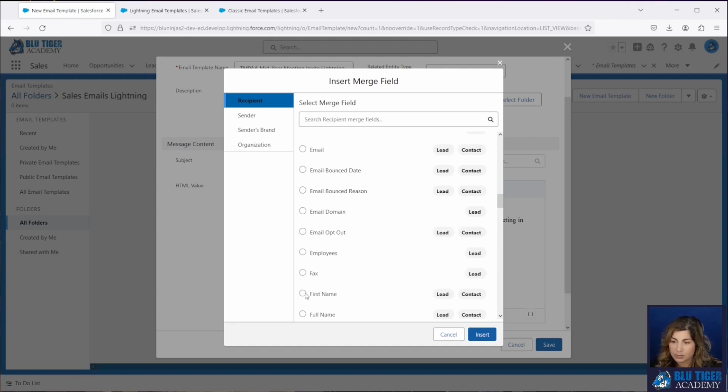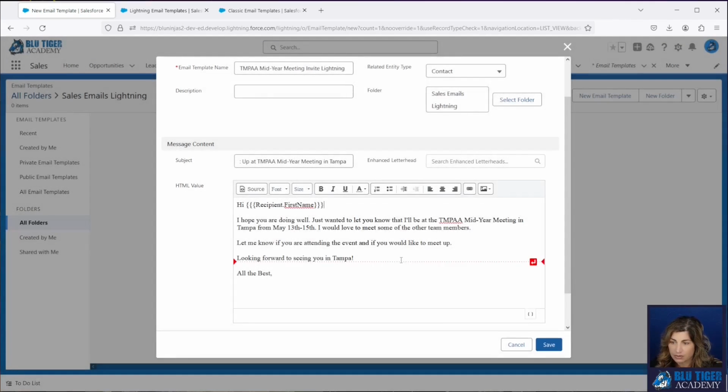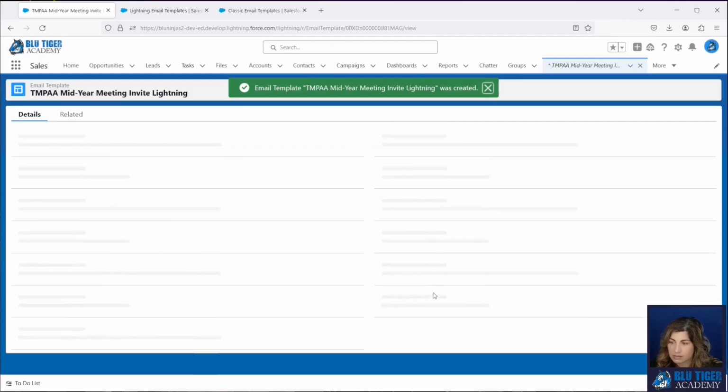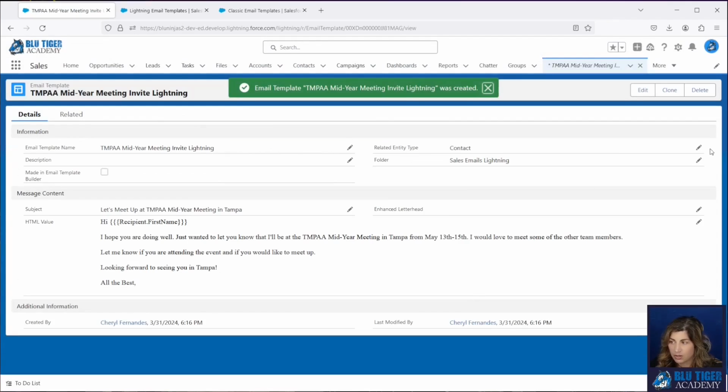I'm going to go ahead and just put in the first name here. So if this email is going to a lead or a contact, that first name field will work, but our account name isn't going to work. So we'll leave that out of here. Then let me save this, and I want to show you what happens with this related entity type. So I can click edit here.